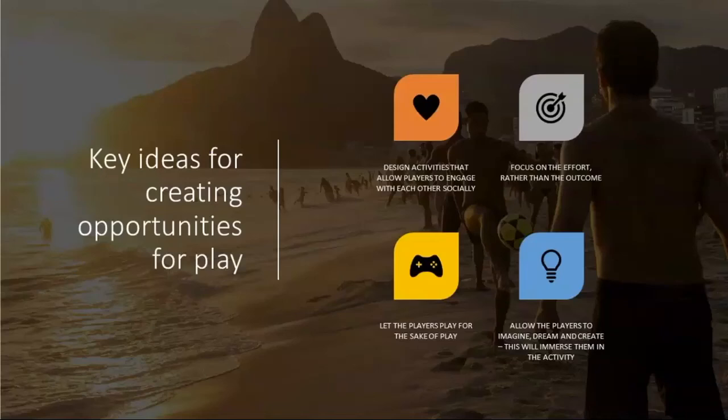And that all links into that blue box there, just allowing the players to imagine, dream, be creative. You can't teach creativity, but you can create an environment where creativity happens. So just think about all those environmental factors that happen around your practice, and are they right for your players each week that they come to training?